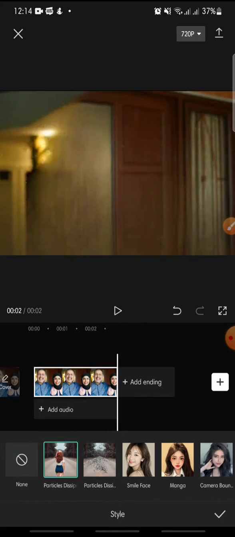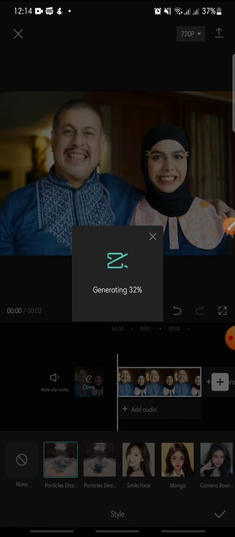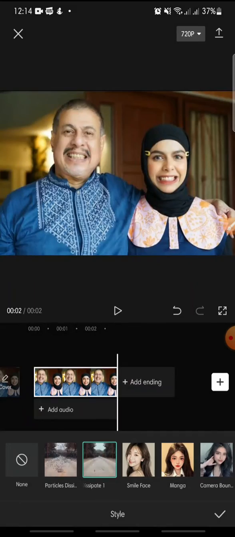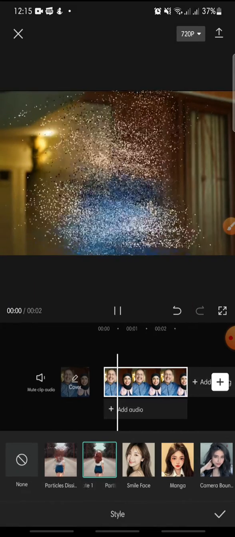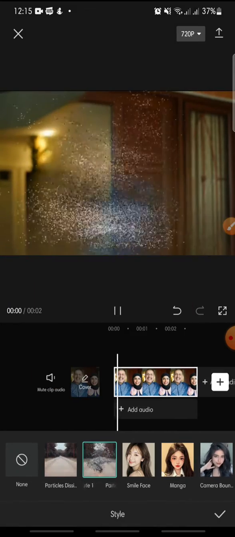Okay, and then this is the particle effect 2. You can choose the particle effect that you want. Okay, this is the particle effect 2.